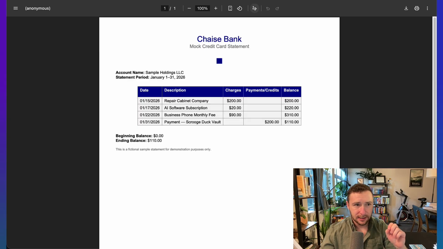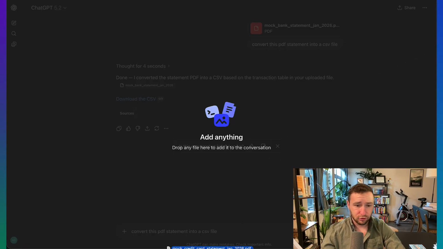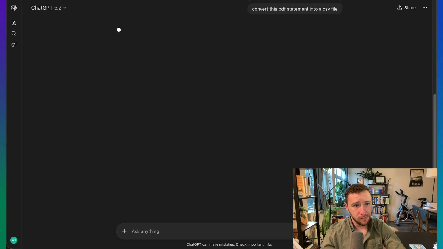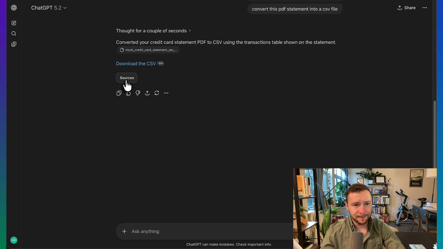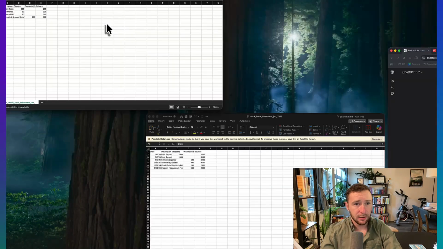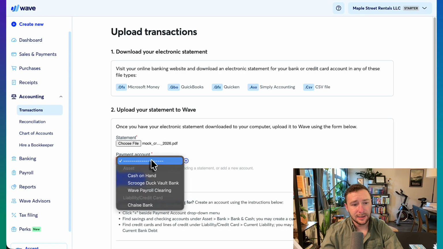So first, let's convert this file. Again, you could just copy the same prompt as last time. We'll drag in the credit card statement and upload this way. All right, let's see if it downloaded okay. And here we have the mock CSV file for the mock credit card statement. Here you can see we got the date, description, the charges, the payments, and balance. So let's see if Wave will add these correctly to the account.